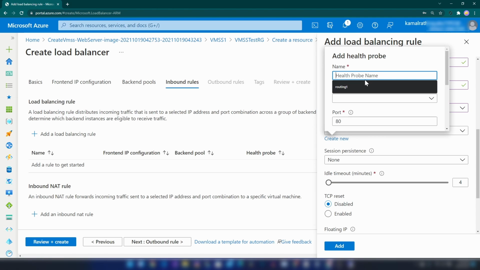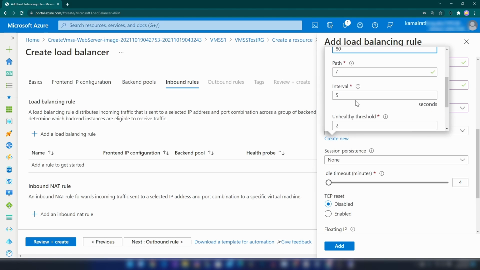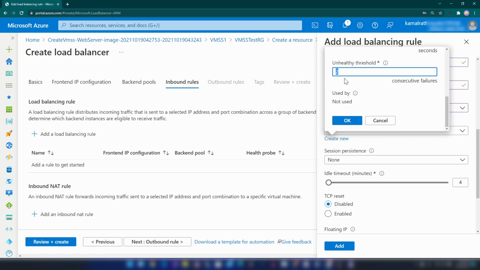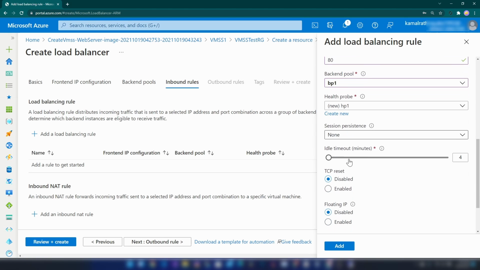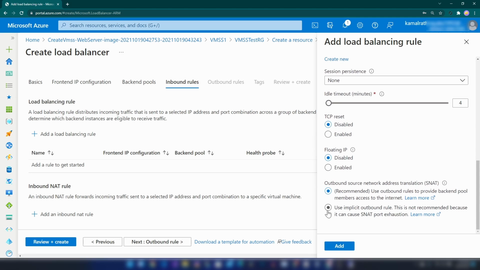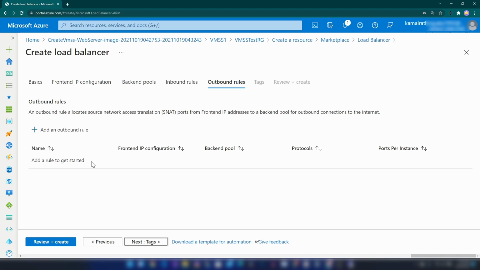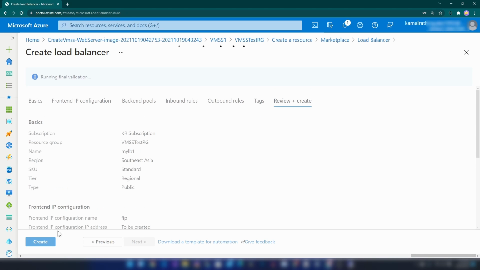For that, let me call it health probe 1, and the protocol HTTP is okay, and port 80, and path is the root. Interval is every 5 seconds. Unhealthy threshold is 2. These are all okay for me. Let me click OK. Now I don't want any session persistence, and all these configurations are okay for me. Let me click add here. Alright, our inbound rules are ready, and here you can configure outbound rules as well, but that's not needed for this demo. Now let me click create.